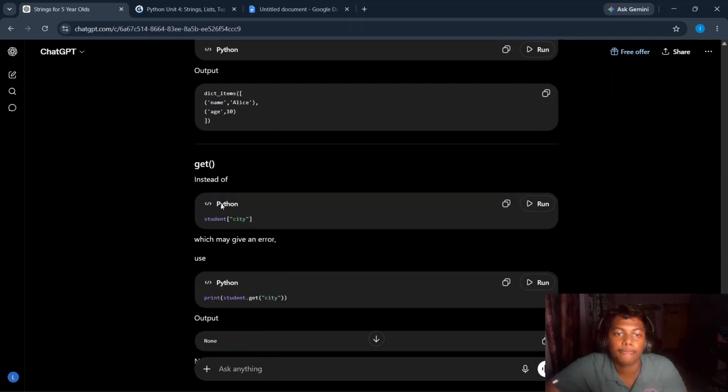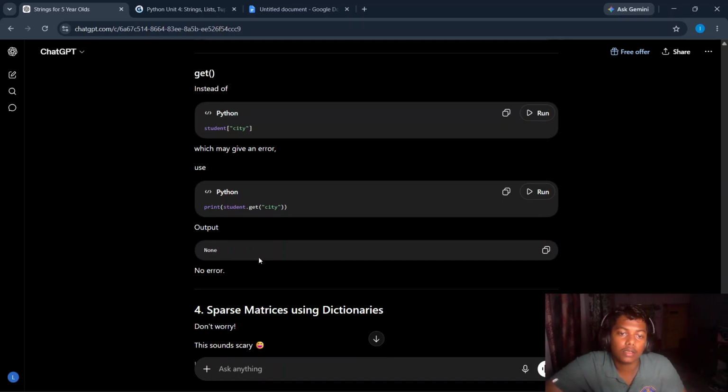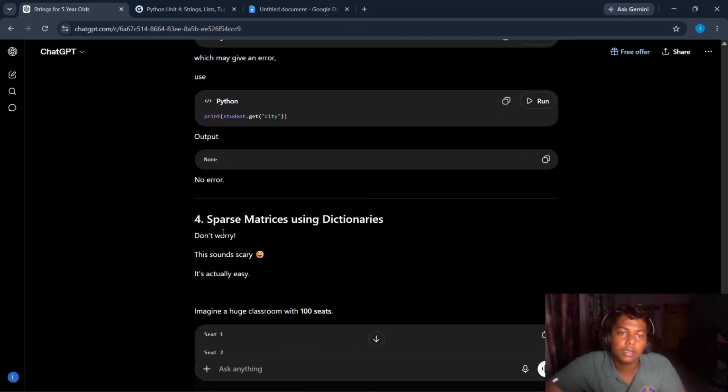Okay, so get means student city, which may give an error. So print student dot get city. So there's nothing, so we'll get None.